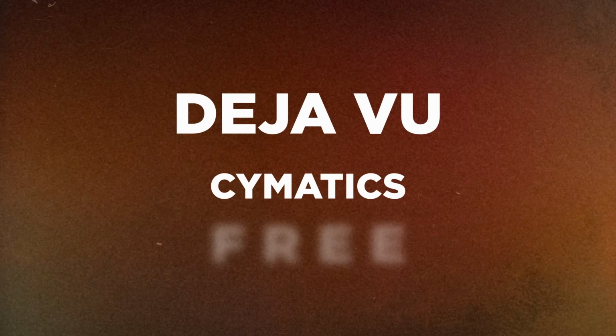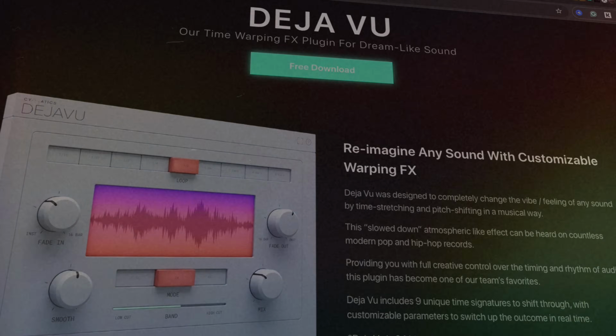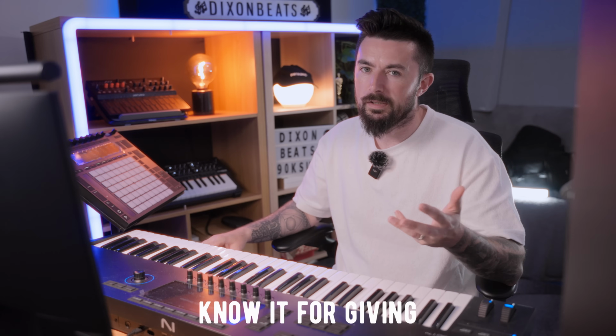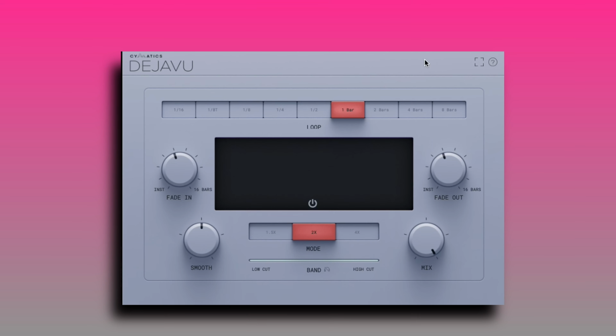Up next over at Cymatics, they have the Deja Vu plugin. This is their time warping effects plugin for dreamlike sounds. Most people will just know it for giving that halftime effect. So this is the loop we're going to be using.